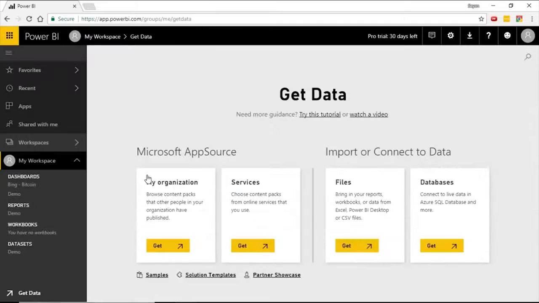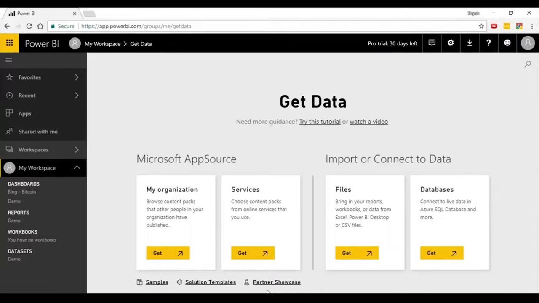If you're working for an organization, you can also connect onto any organizational content packs that people in your organization have developed. So services are basically content packs from online services, typical online services like Bing, Salesforce, and all that. But organization is only specific to your organization. So mention this piece as well when you talk about the sources you can connect to.